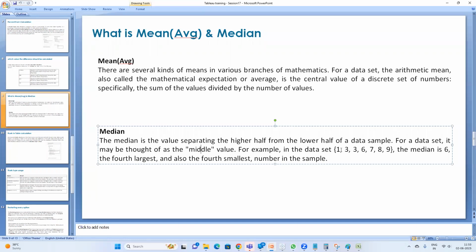So the median, okay, when you have values like this, what is your median value, Divya? Yeah, 6, correct. So it is just taking the middle value. The median is 6, the fourth largest and also the fourth smallest number in the sample. So when you compare from this side, the fourth one is the largest one. And when you compare from the other side, the fourth one is the smallest one. That way you can find out the median value.